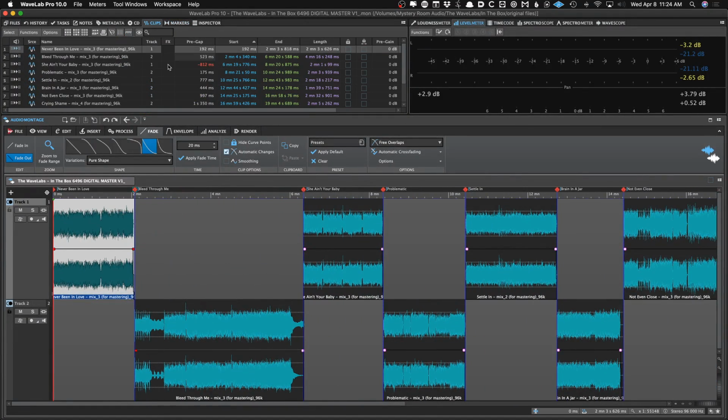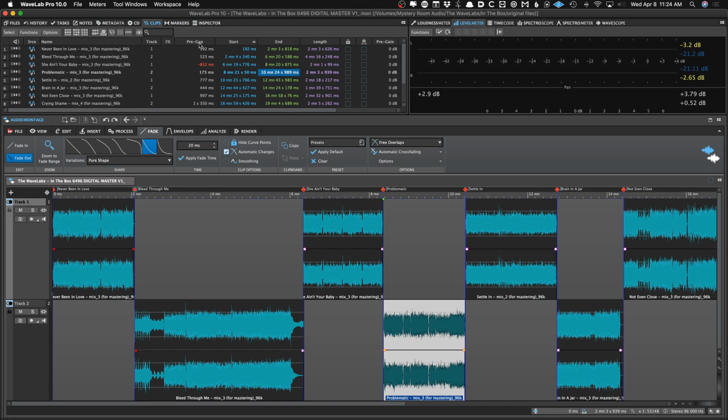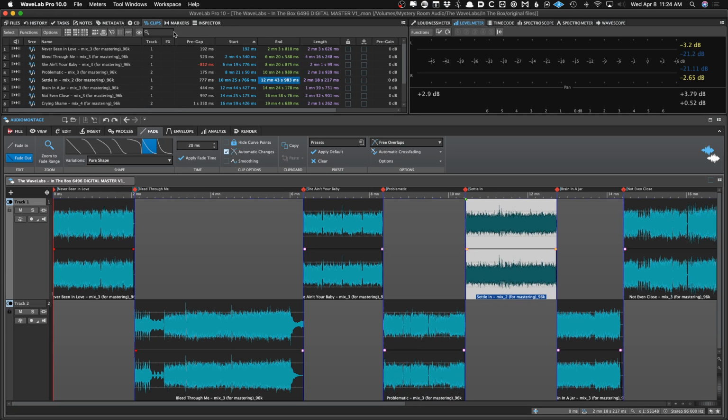But we do have the clips tab. It tells you, again, where each clip starts in the timeline and how long it is. It tells you some gain stuff, which we'll get into.